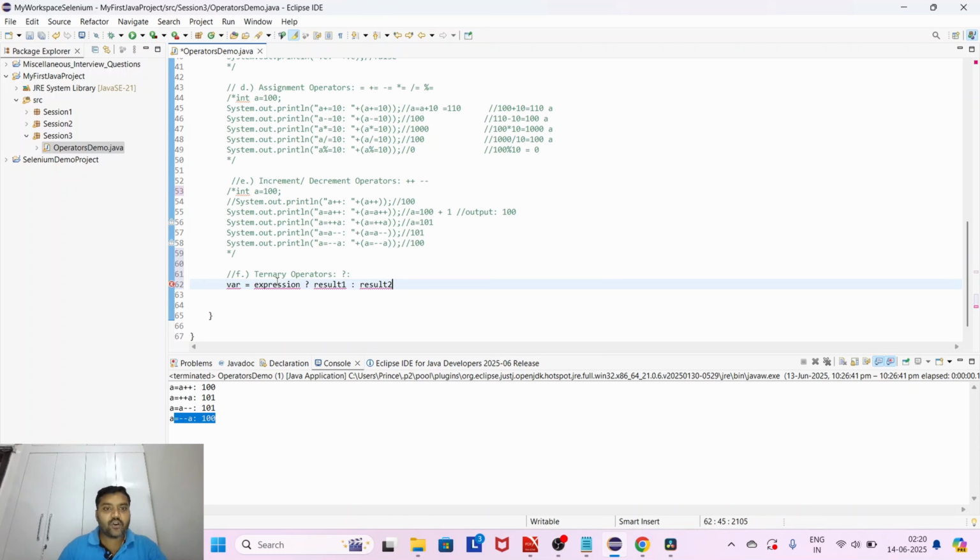So in ternary operators we are using two operators. First one is question mark and second one is colon. First of all, variable will be there, and expression, we have to write expression here, and after expression we have to write this question mark. And if this expression is true, then result 1 will be the output. If expression will be false, then result 2 will be the output. Let me take one example.